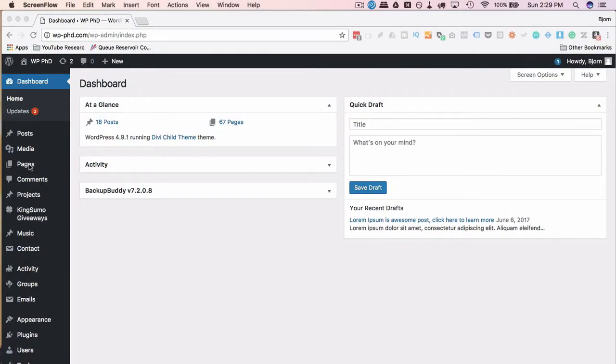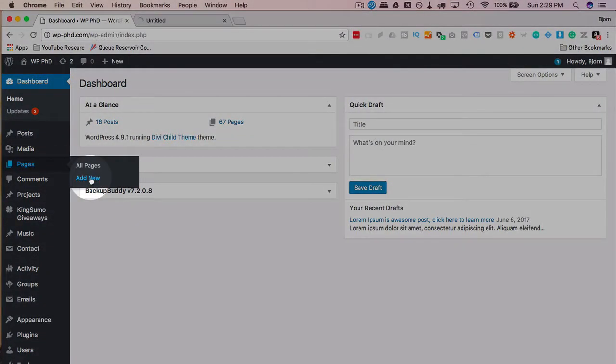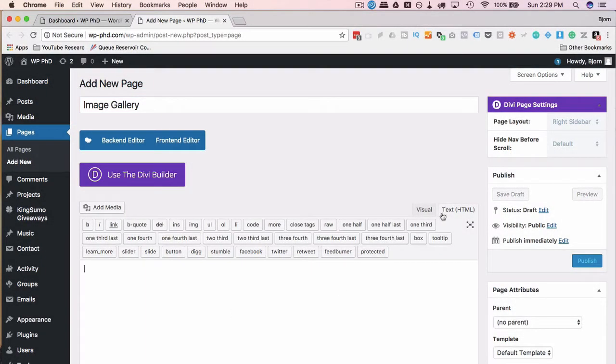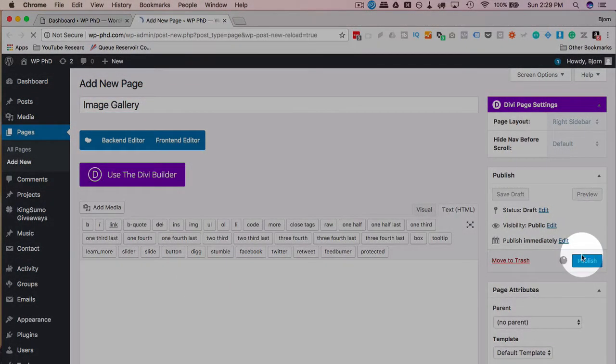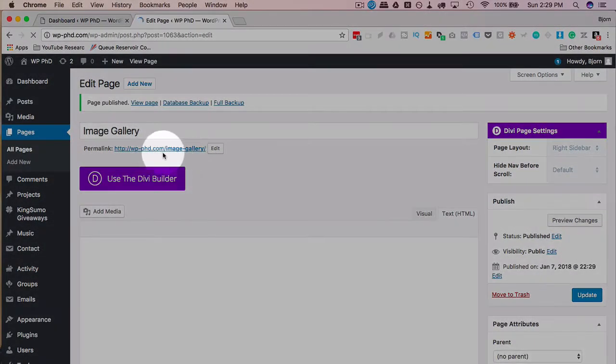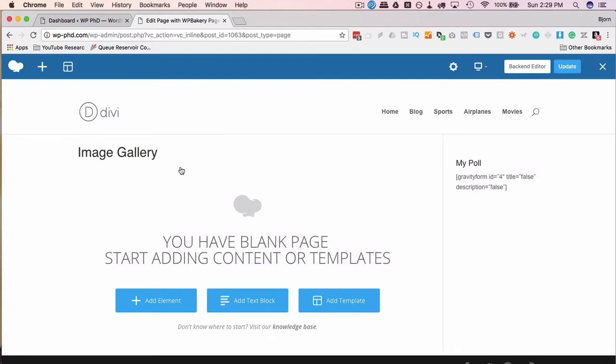To put a WPBakery Page Builder image onto a page, first we have to create a page. I'm going to go to Add New inside the WordPress dashboard, and I'm just going to call this Image Gallery. I'm not going to write anything in the bottom here. I'm going to click on Publish with just the title. Once it's published, I'm going to click on the Front End Editor button right here, because the front end editor is so much easier to work with than the back end editor because it's visual. You can see things updating and changing live right in front of you.